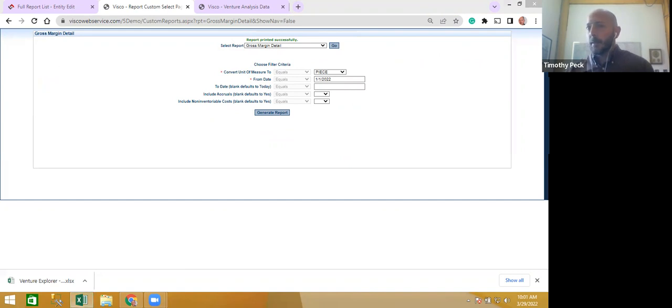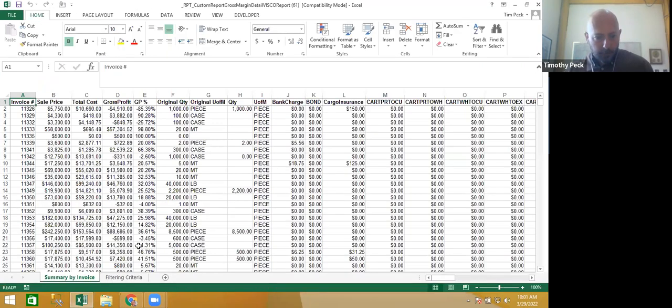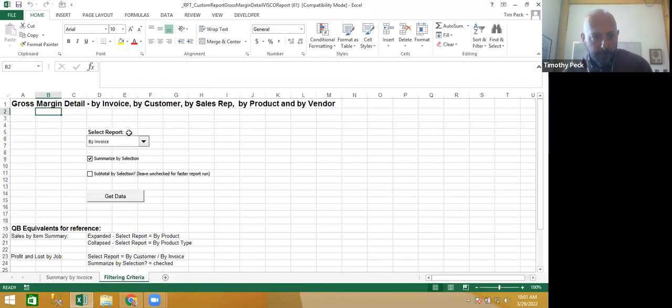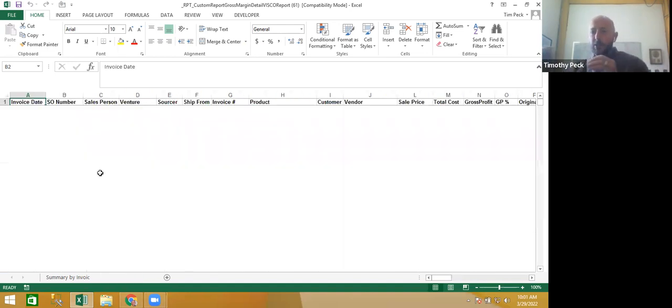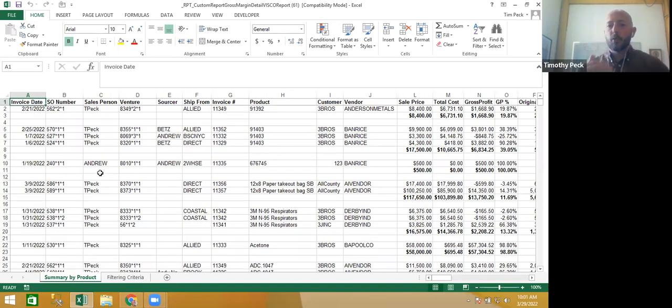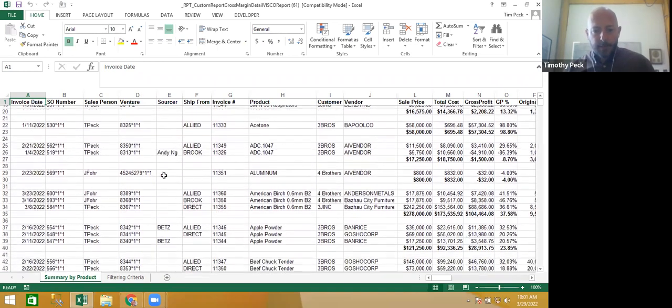We can say, let me pull it over here. The filter criterion here is you can run it by customer, by sales rep, by product, by vendor. So you have some different options there. We can do custom things there too. You can say, show me in summary, but I'm saying I want to see each transaction separately, but then we'll subtotal by product. The product we were just looking at was this American birch.